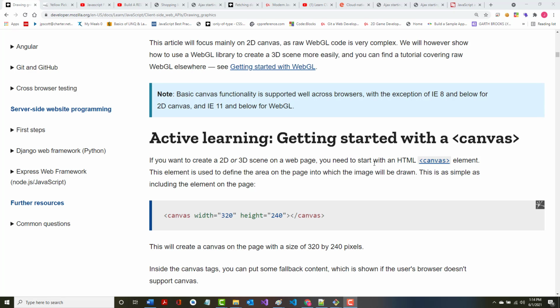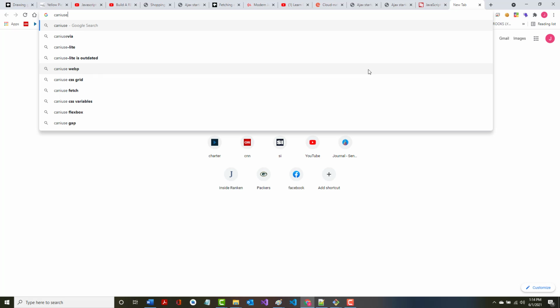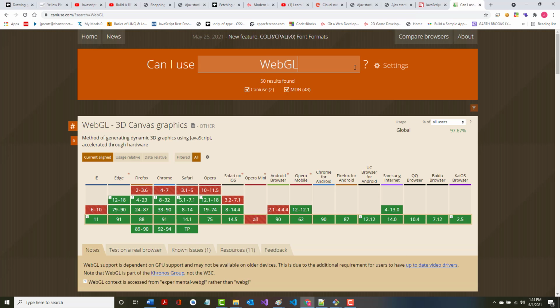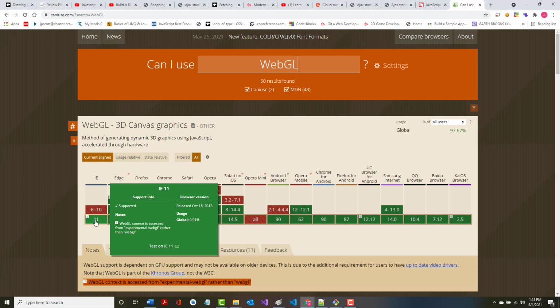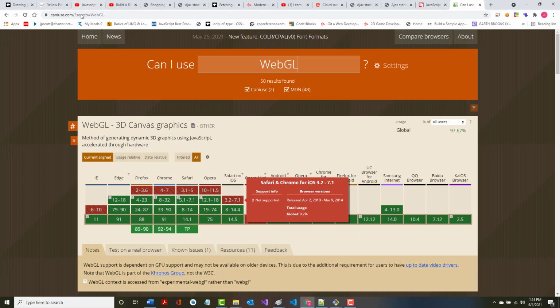Basic Canvas functionality is supported across all browsers with the exception of IE8 and below for 2D Canvas and WebGL, and IE11. And again, you already know this, but we can always go back and do a caniuse.com. We can come in here and put in WebGL and hit enter. As you can see, earlier versions of everything, even IE11, has got support for it. So virtually anything you'd probably be using right now, with the exception of Opera Mini, will support this.